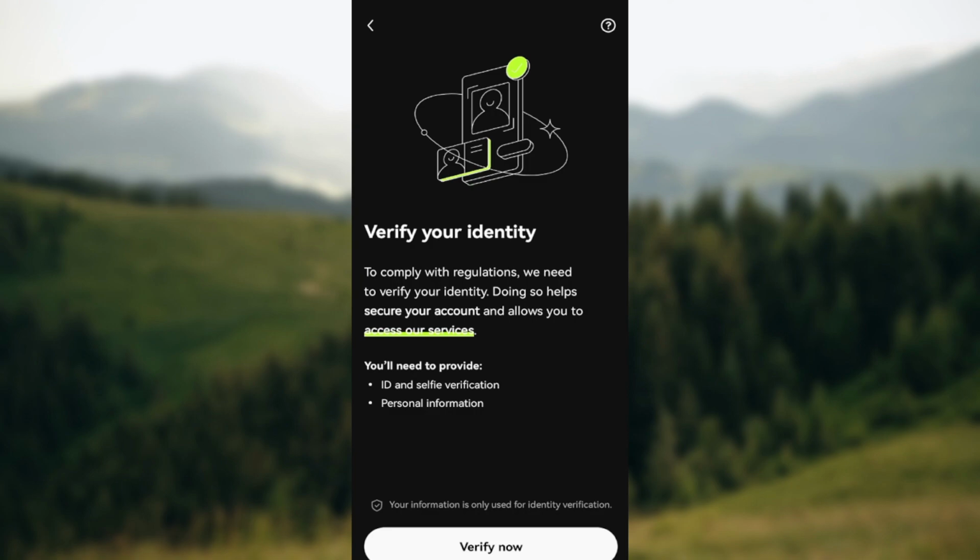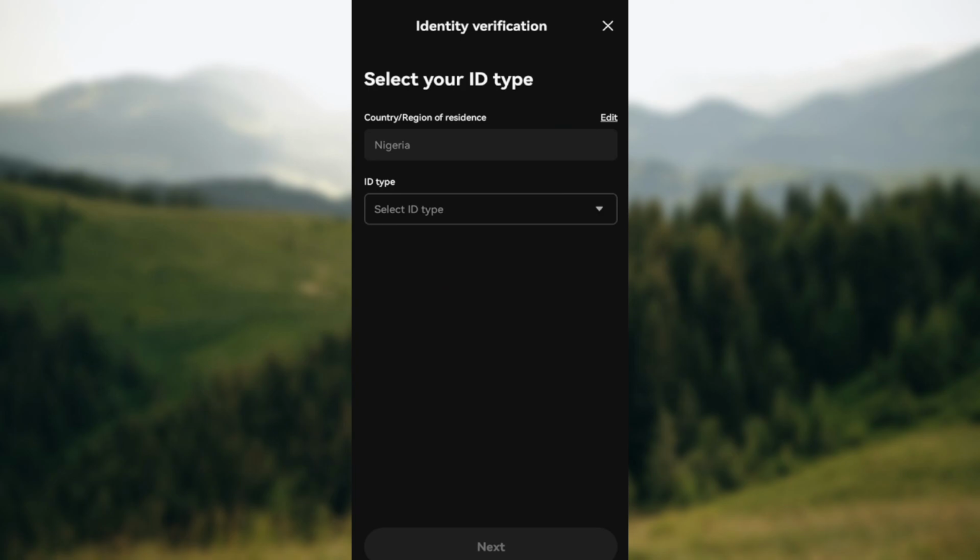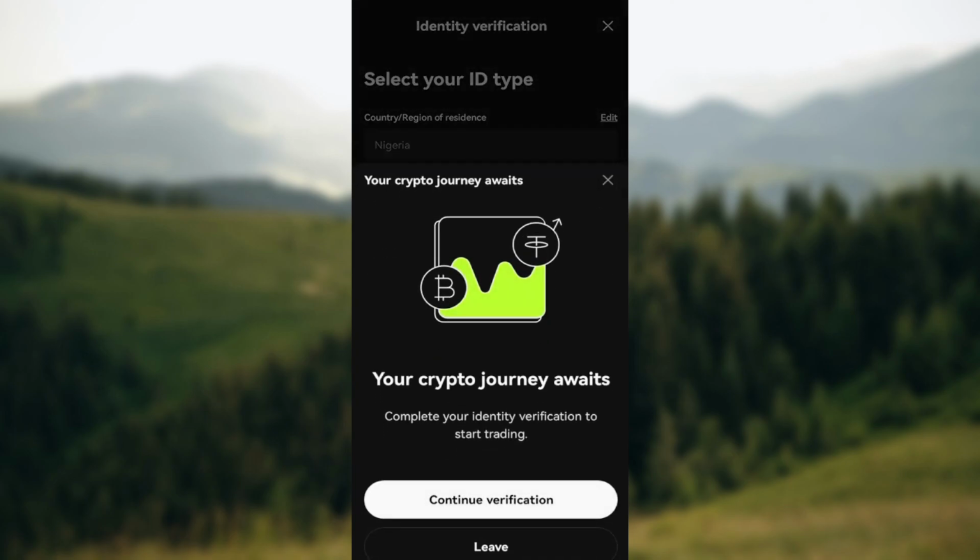Then you'll be redirected to another page entirely. You can see the option verify now. Click on it. Then you wait for it to load. Then you'll be directed to another page. Ensure you follow through all of these processes. Ensure you carry out your verification.